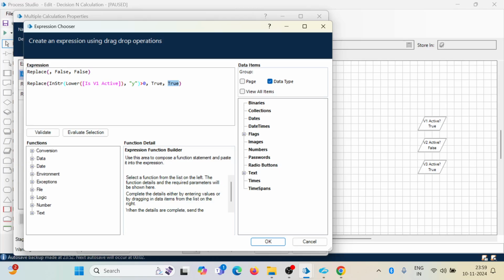Let me represent this as x. Let's say this is x, and I'm putting the x here. Now the second part: let's say this x is false, that means this condition is not meeting. If you find false, then replace it with the value false.